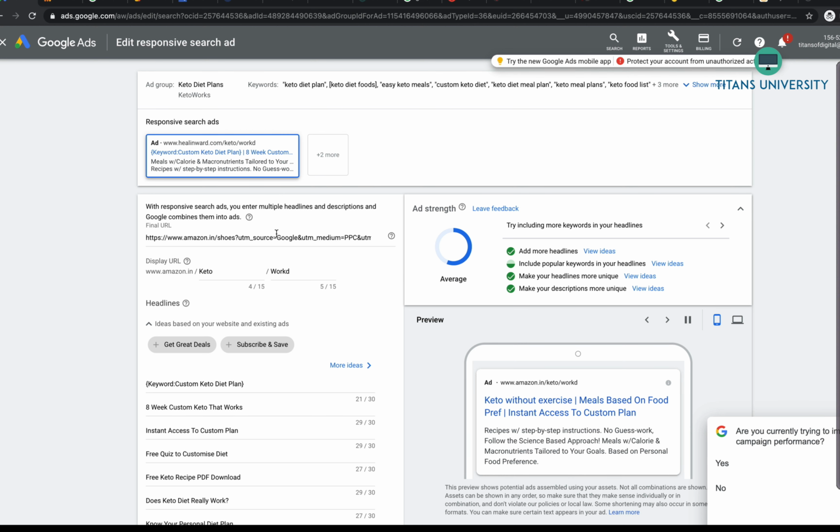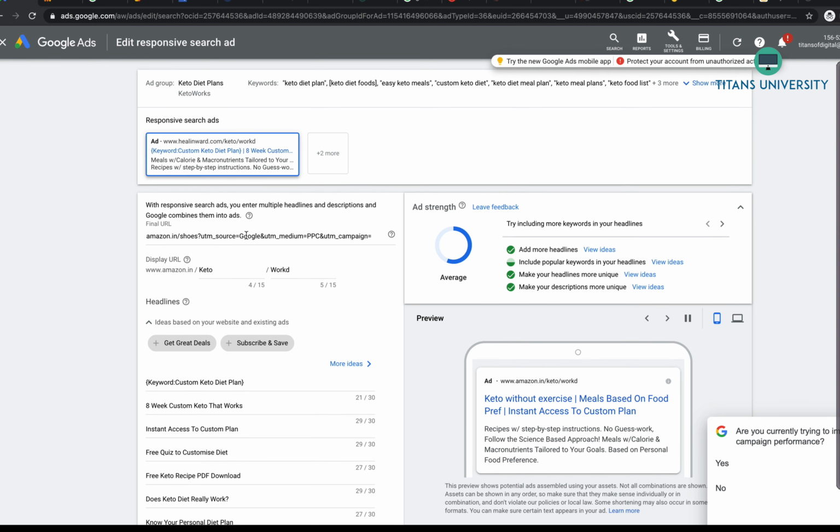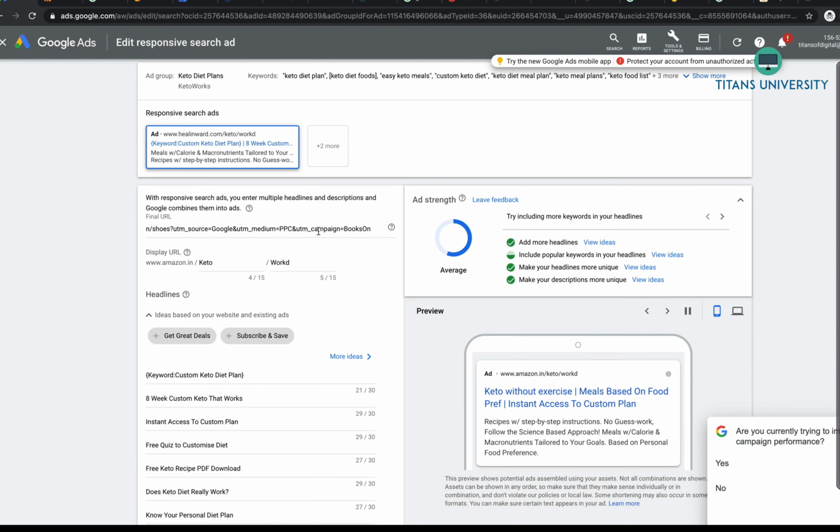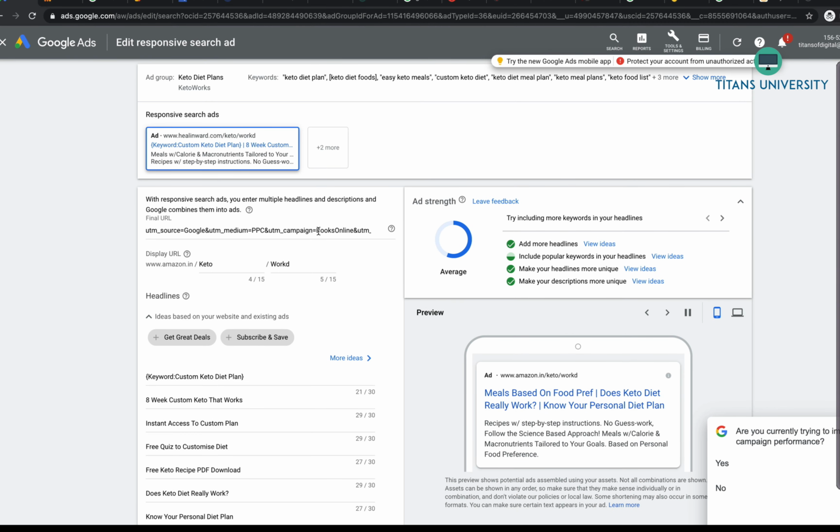So Google will start tracking all this data in terms of what is the source, what is the medium, what is the campaign name, etc. when you run your reports and if you want to measure any particular aspect as you move forward.